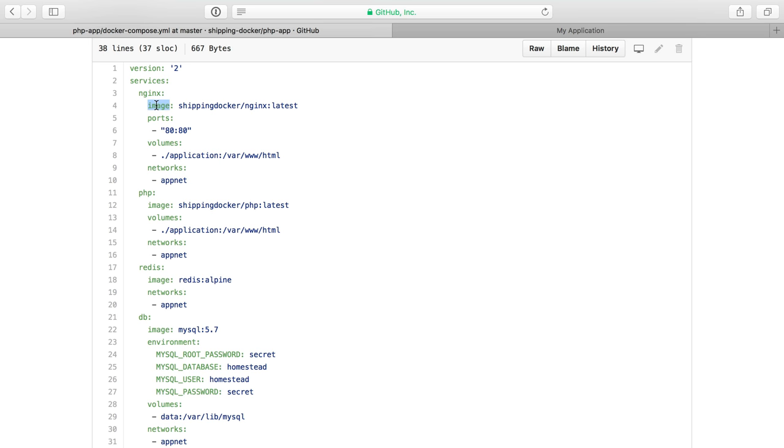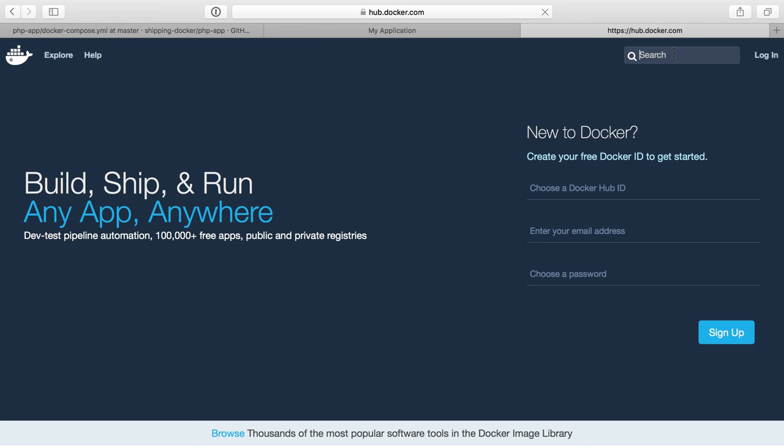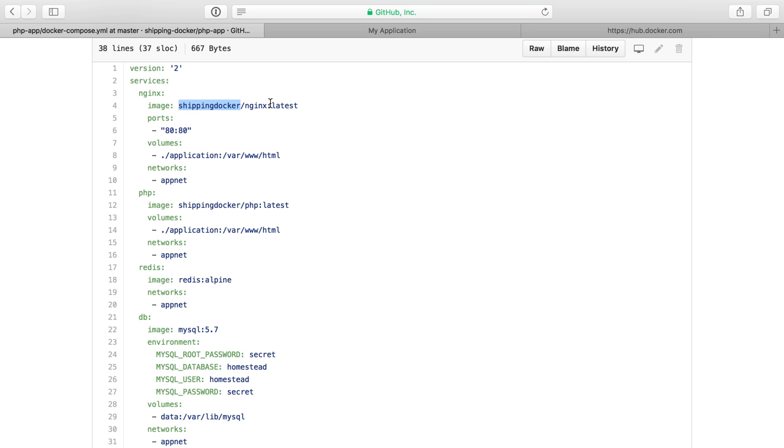Next, we're going to tell Docker what image to use. This is going to pull from Docker Hub, which is just hub.docker.com, if it doesn't have the image locally on your computer. Now, I've built two of these for the purpose of this demonstration. So shipping Docker is an account on Docker Hub. We can look that up. We can see I have my Nginx and PHP containers there. So that's going to pull those if they're not there.